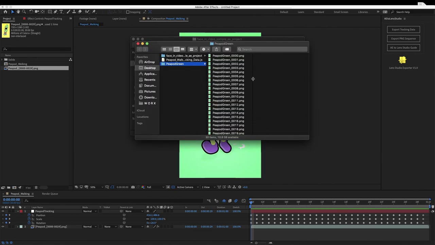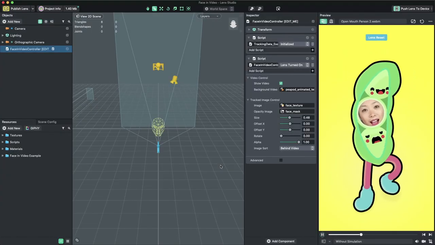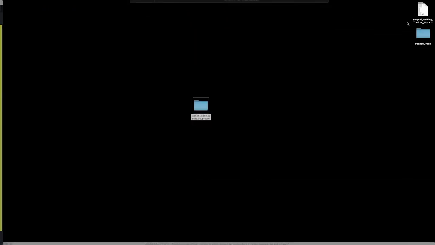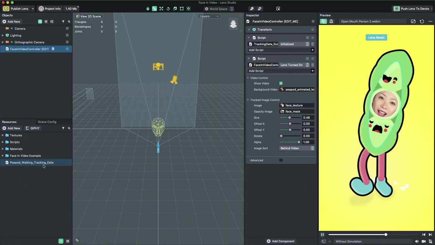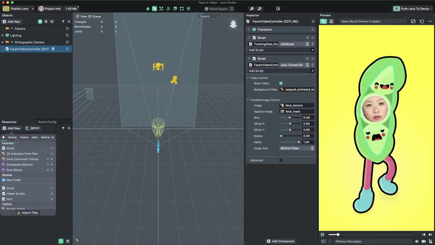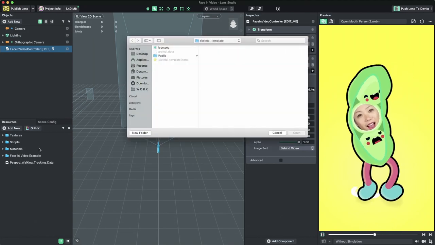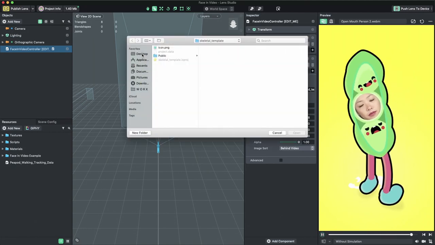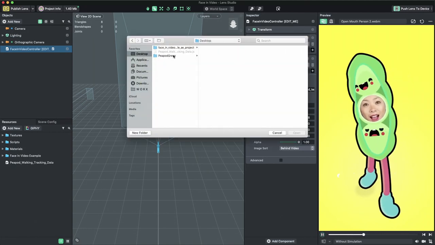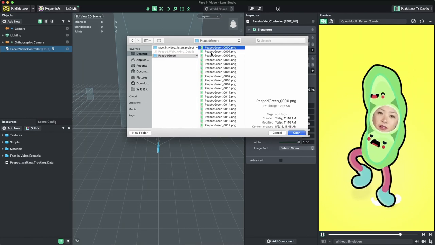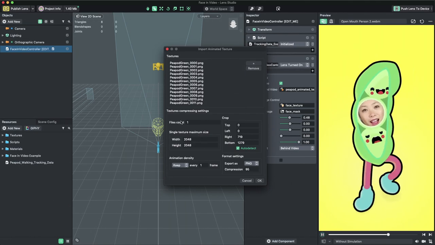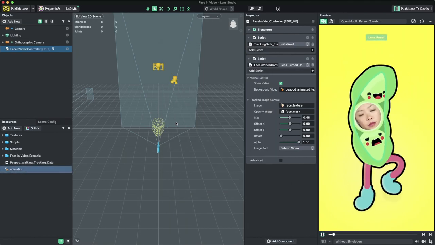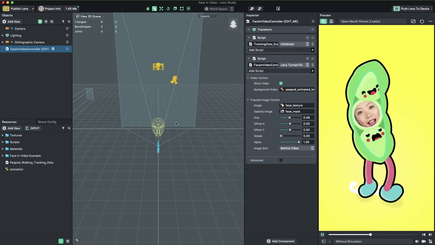Now that we have all the assets we need, let's import them into Lens Studio. To import the tracking data, drag and drop the file from your computer into the Resources panel. To import your animated sequence, go to the Resources panel and select Add New 2D Animation from Files. In the File Selection window, select the image sequence that was exported from After Effects and press OK. This will open the Import Animated Texture window. Once you're happy with your settings, click OK, and Lens Studio will create a new animation resource for you.